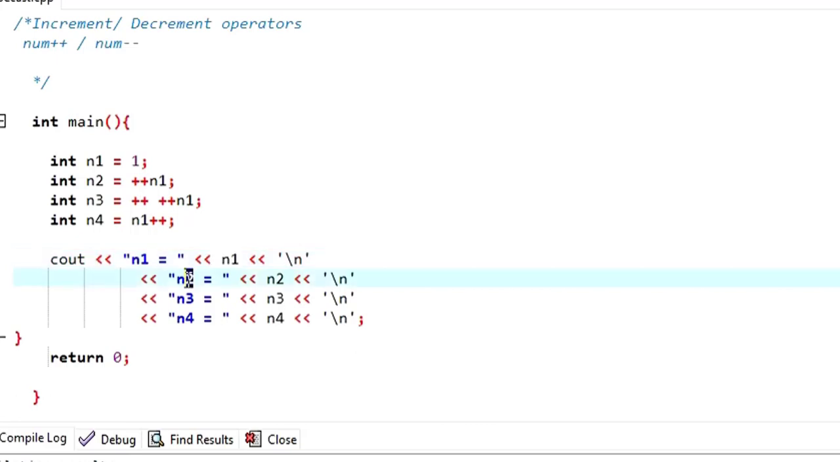What is the n2 value? So this is n2, right? What is the n2 value here? First we are incrementing the value of n1, then we are assigning the value. So when you increment 1, what will be the value? 2. So the n1 value will become 2, then we are assigning that to n2. So the n1 value at the moment is 5, n2 is 2.